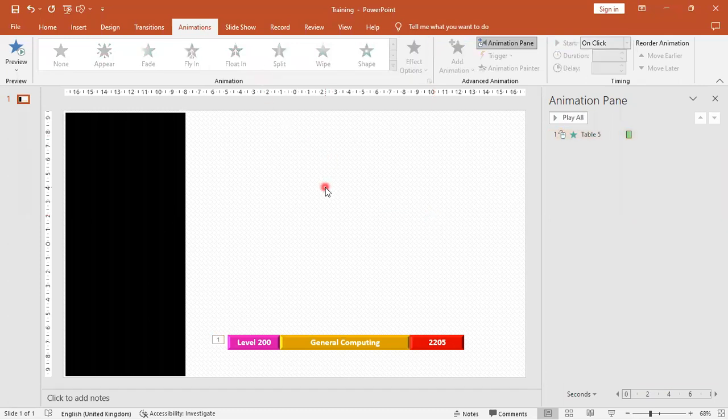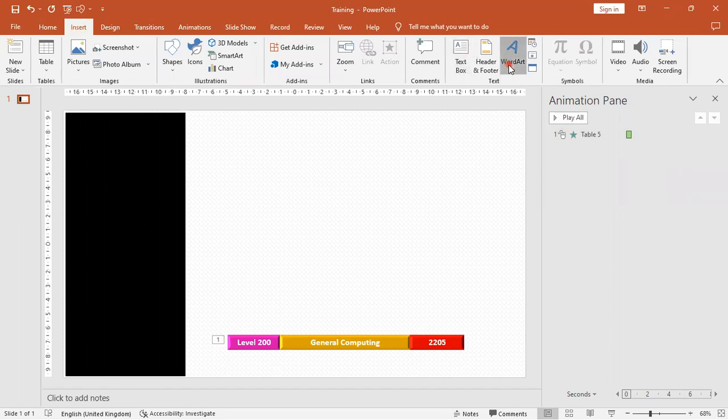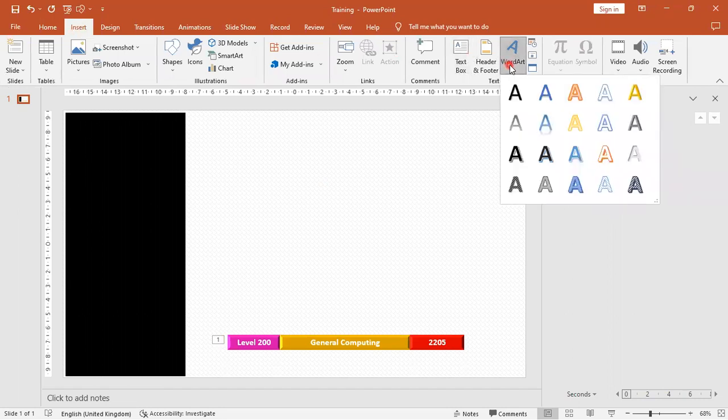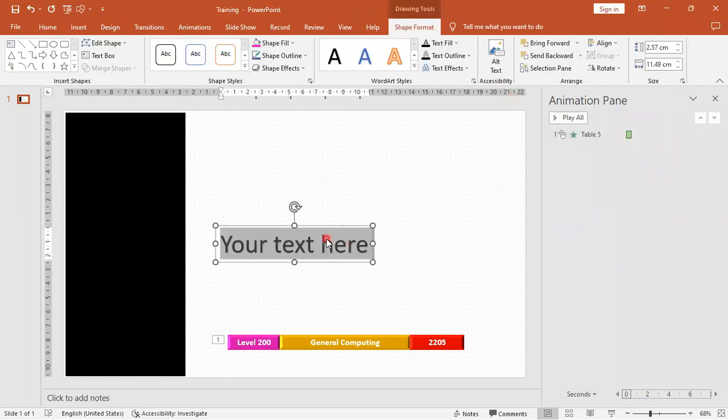Now, I want to put a title for this. Let me say the topic that I have taken here is, for example, parts of a computer. I want to insert text, so I can use word art to insert, or I can use a text box.